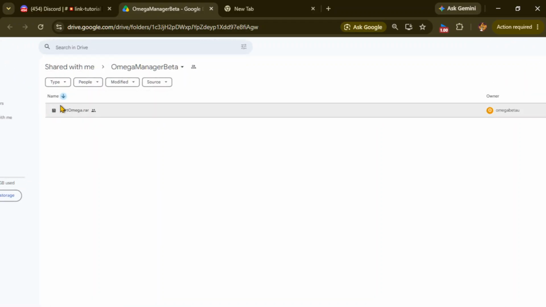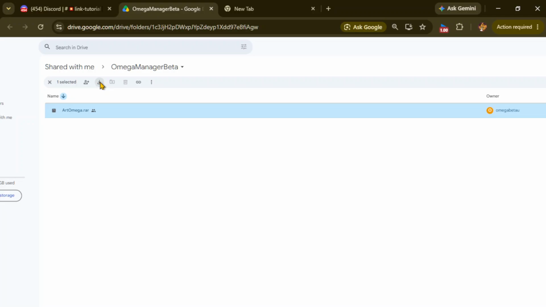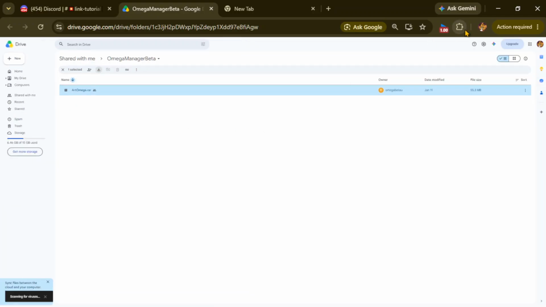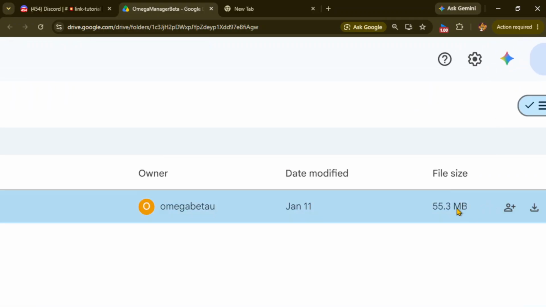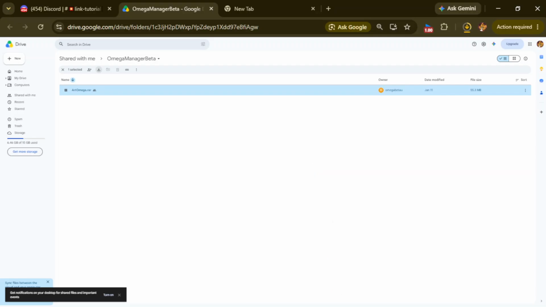You want to click on this file called artomega.rar, or if it's a zip file, it might be different for you guys, but it's a .rar for me. You want to download this file. It's a 55.3 megabyte file, so it shouldn't be that big. And as you can see, the file is downloading right here, and I'll see you once it downloads.